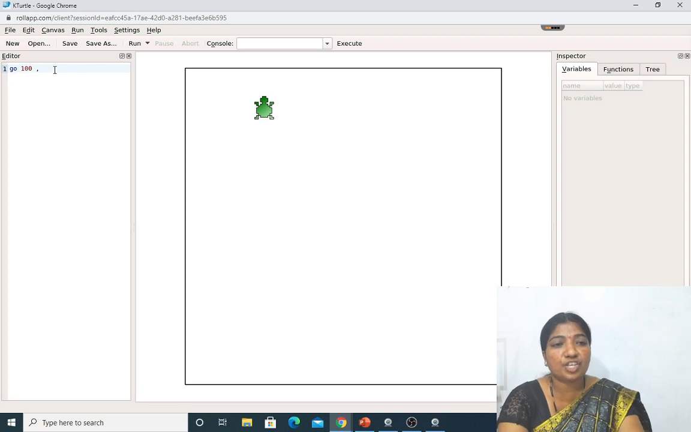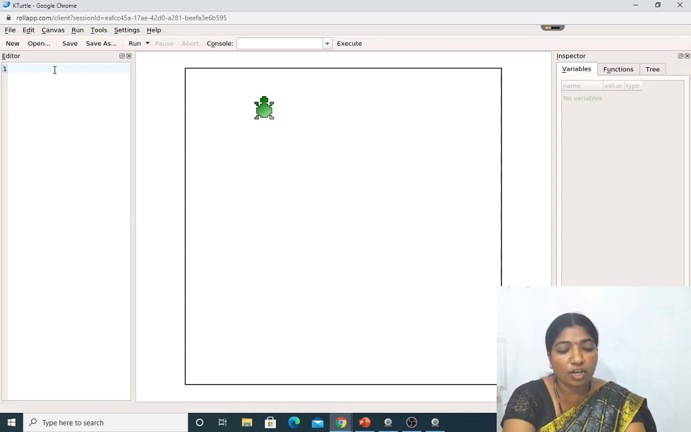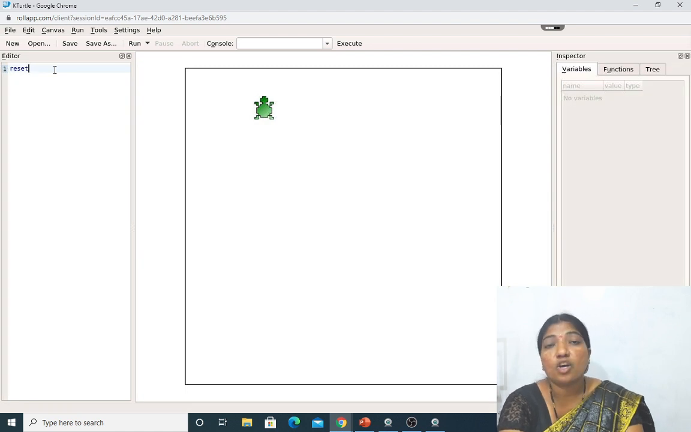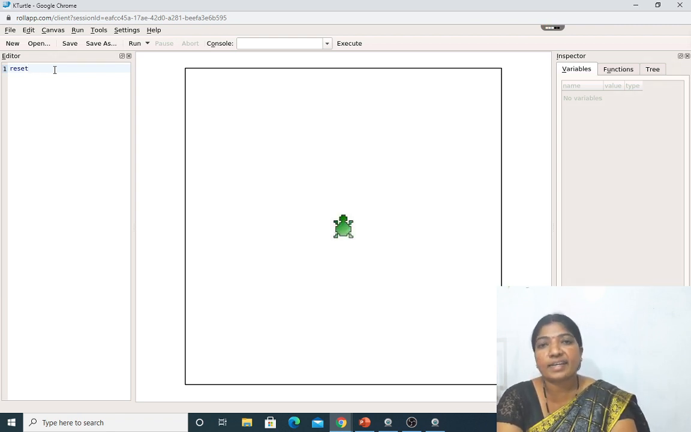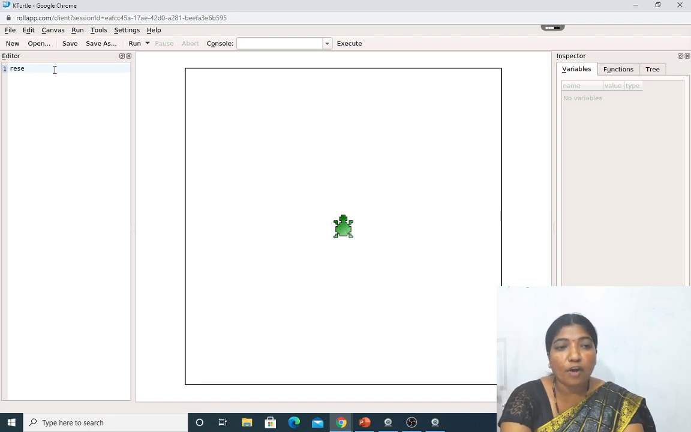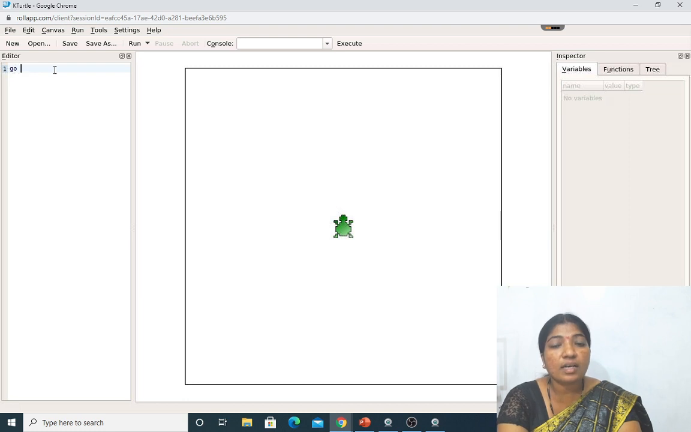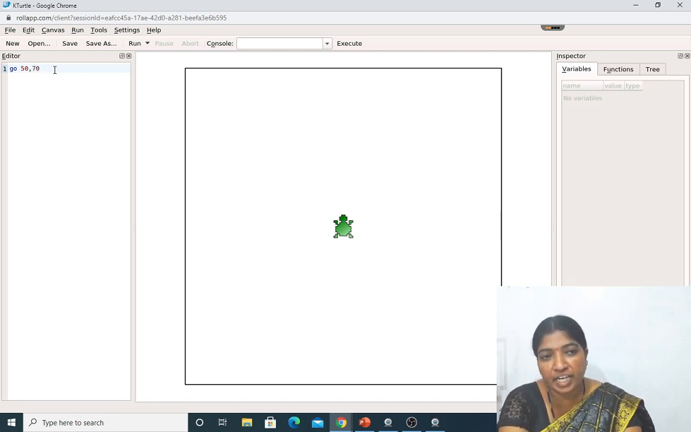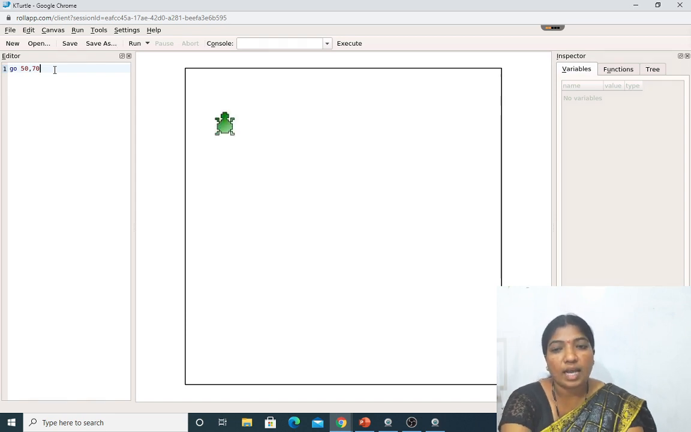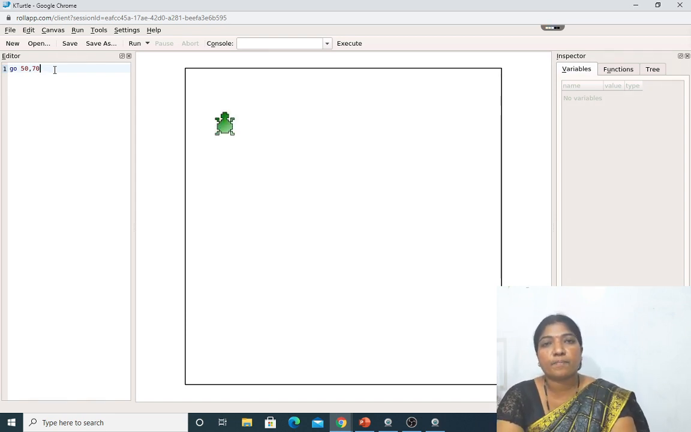I will be changing the value of this go. Before that, I have to enter the command called reset. What is the main purpose of reset? The canvas comes back to its original position as when we open a KTurtle editor, that is the default. Okay. After this, if I want to change the turtle position to 50, 70, let us see, the x position is 50 and the y value is 70. I'll just press the F5 button. Did you notice it? It has gone to the top left corner of the canvas.